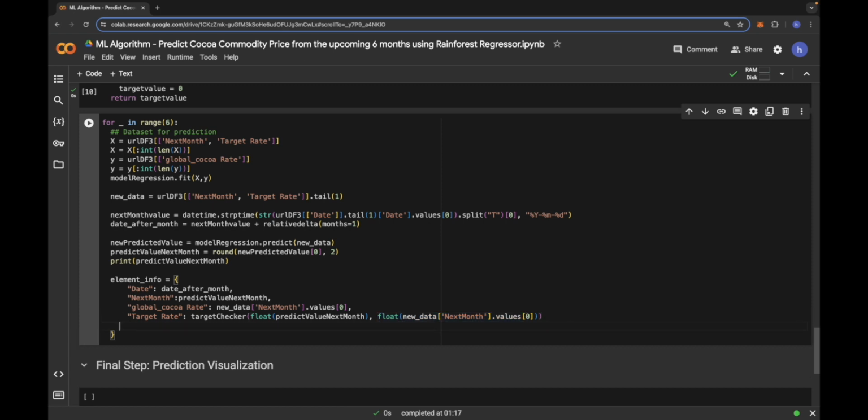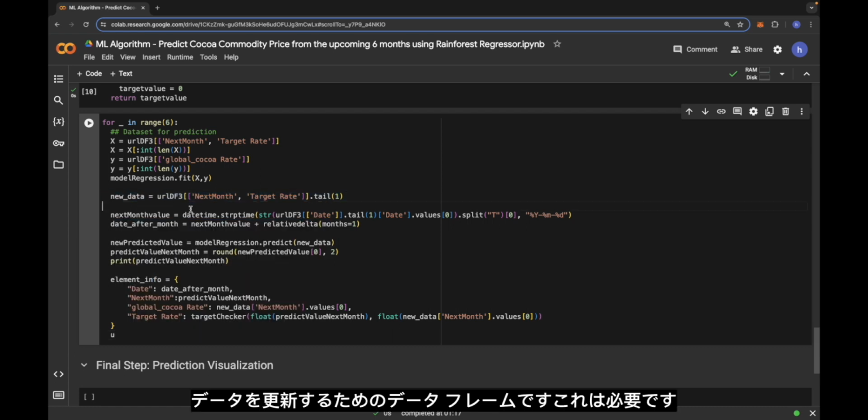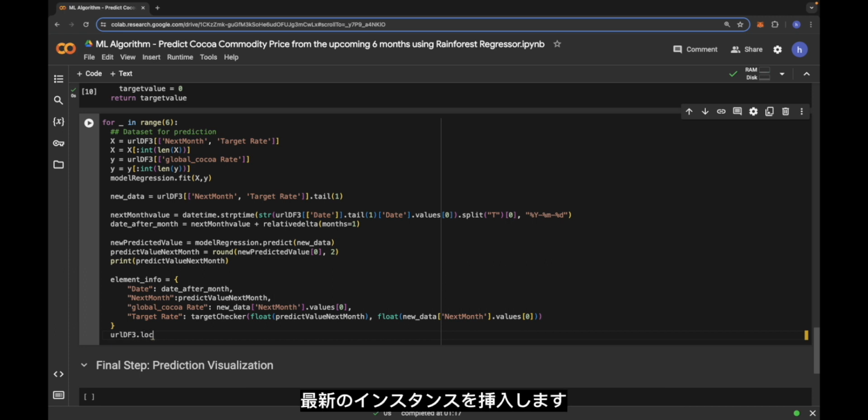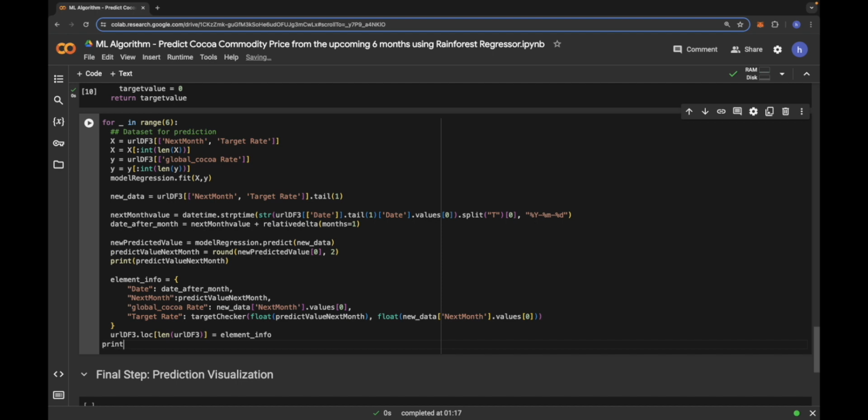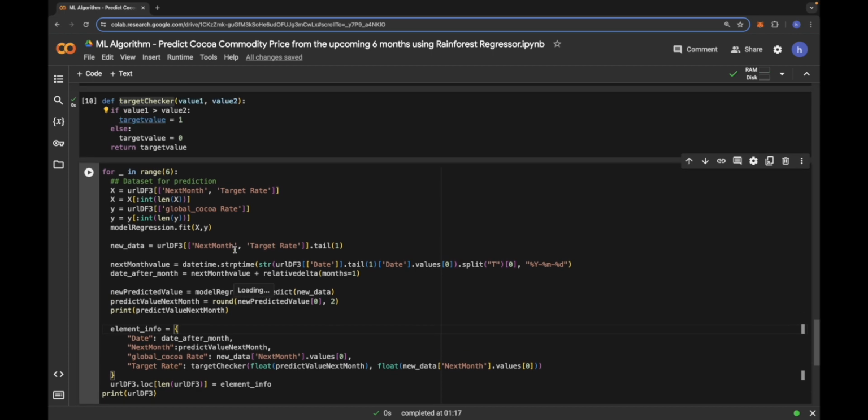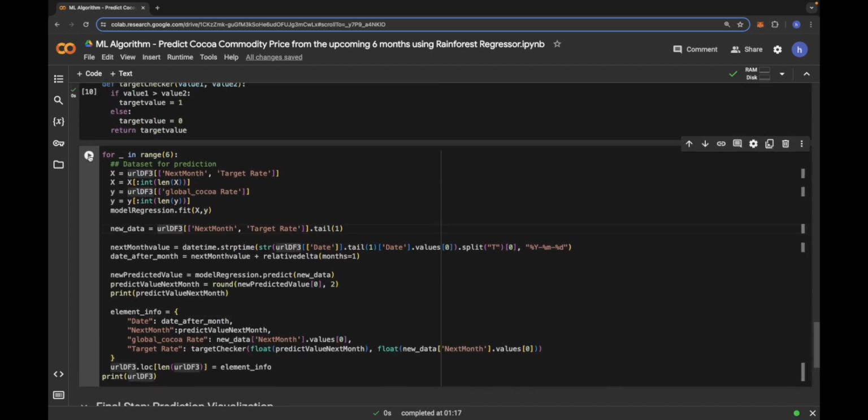And then last but not least, the data frame here, we need to update the data frame, which I need to insert the latest instance into the data frame. I use the loc method from pandas and then insert this dictionary data. Okay. So now the prediction part is ready. Let us loop it.